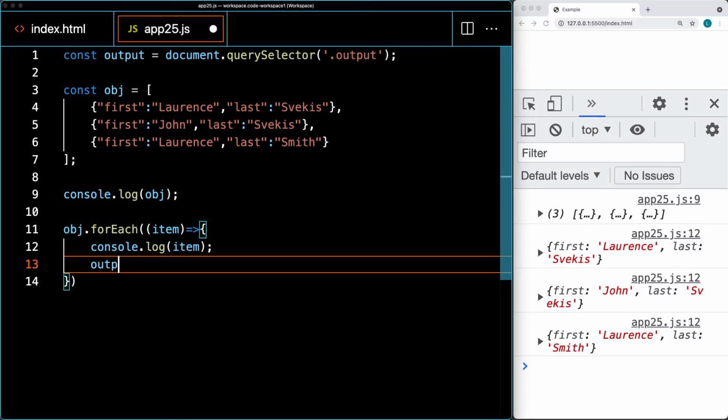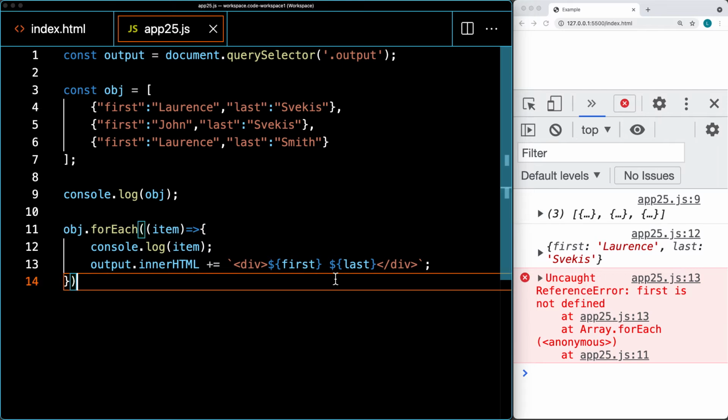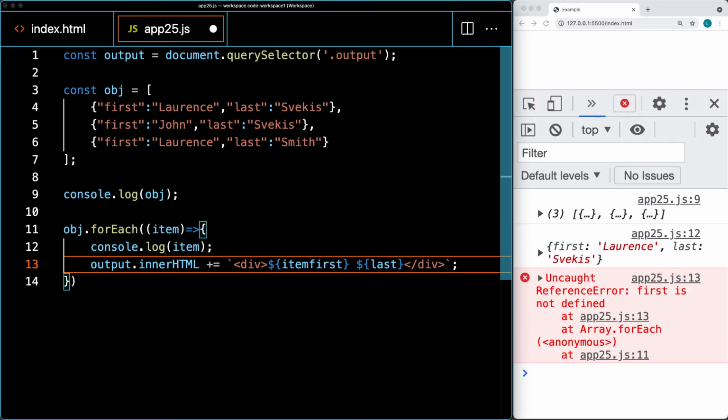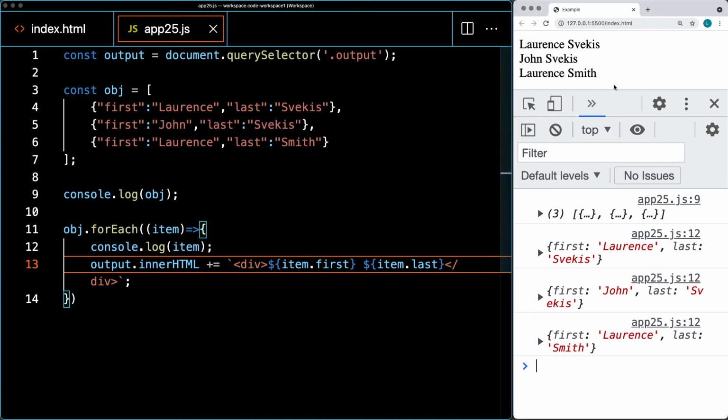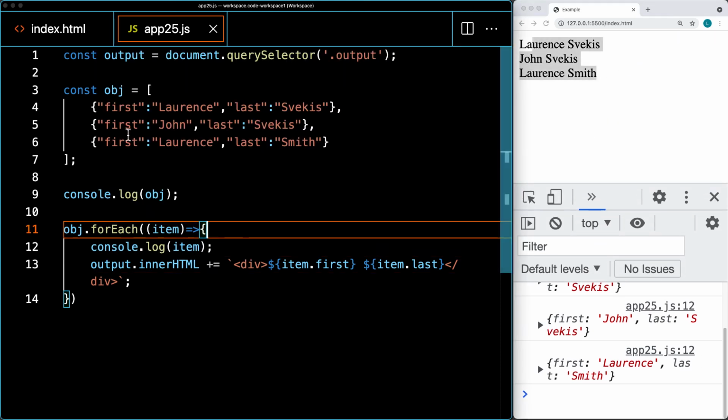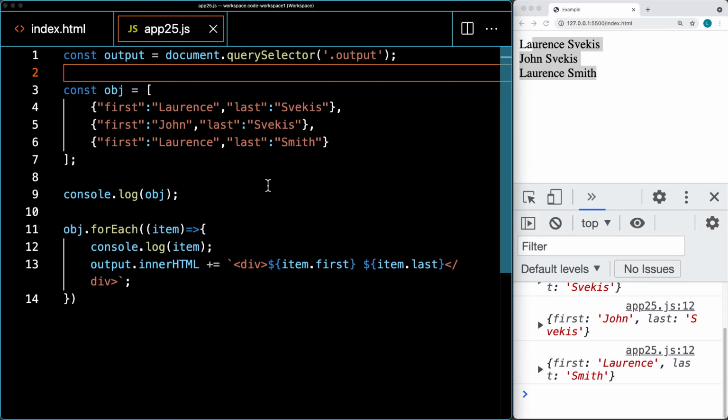So let's select the output and update the inner HTML. So we'll add to the current inner HTML. I'm using the backticks for the template literals. So let's select the first name, and then we'll select the last name by their property names, and wrap this within a div as we're outputting HTML so that we can clearly see all of them on the page. And I need to also define the main object, which is item, in order to output them on the page. So that gives us that output on the page as we iterate through them.